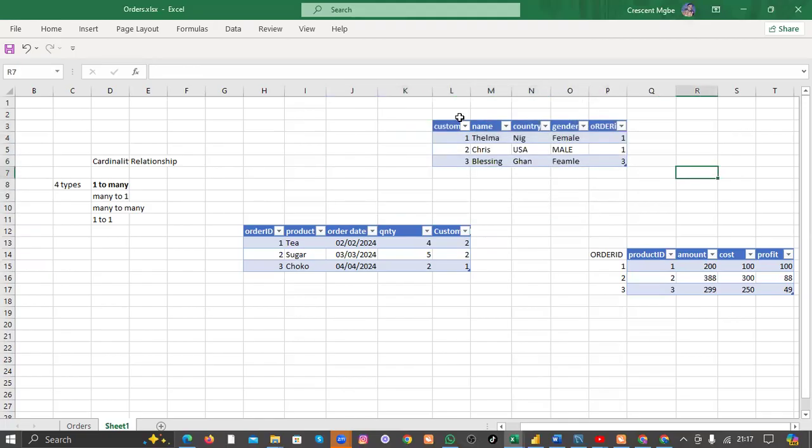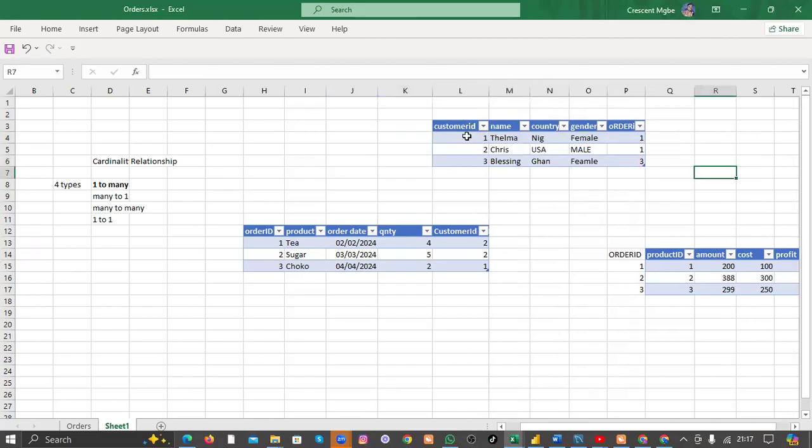You can see that in this customer's table here, the relationship is the primary key. It is not repeating itself. But when you come to this table and look at the customer ID here, it is repeating. You can see duplicates. You can see that 2 appeared many times. So the relationship is 1 to many. It means that in this table, the customer ID is 1, unique, a primary key. But in this other table that it is connecting to, it is many.